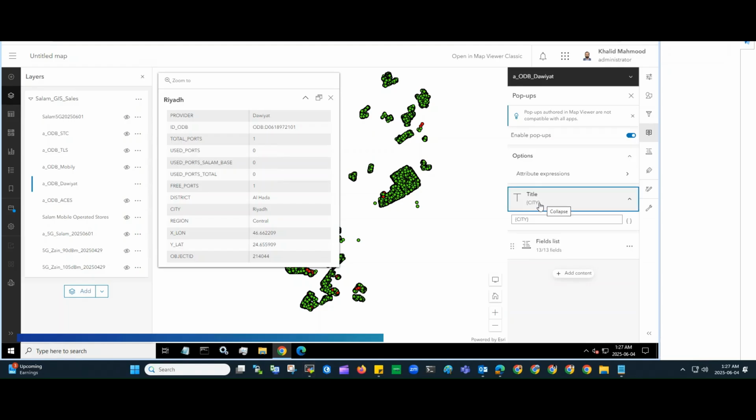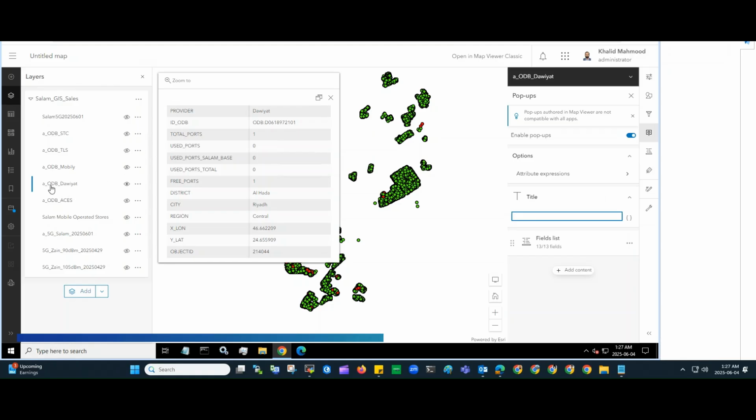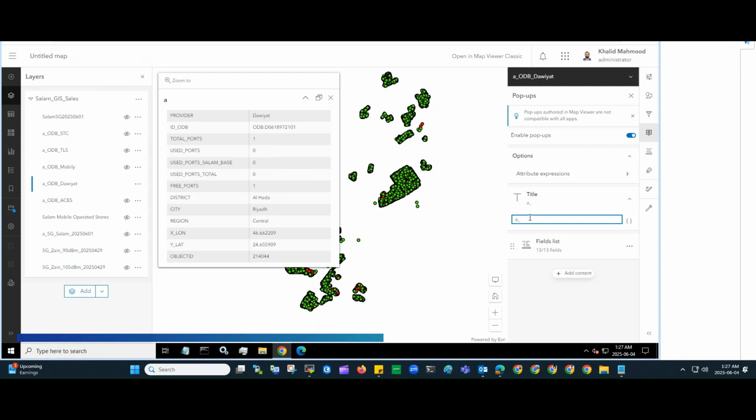And the title here, by default it chooses one of the fields of the attribute table, but you can give it a title as the feature class name or any one desired. For example, I will give the same name as the shapefile.